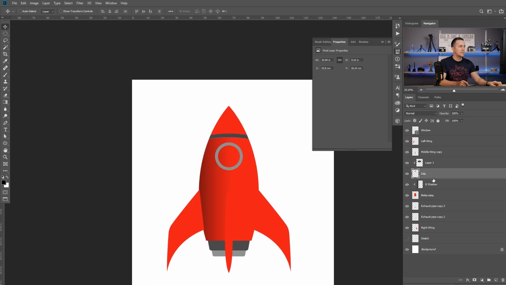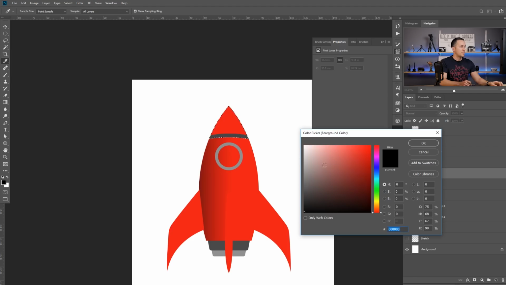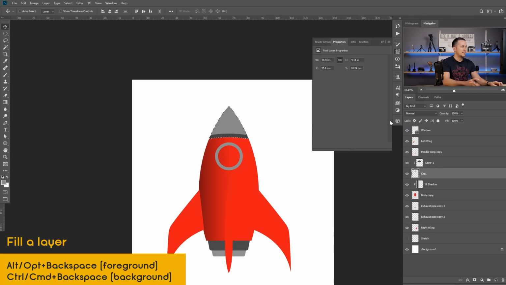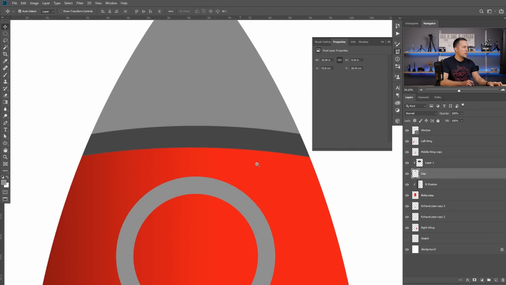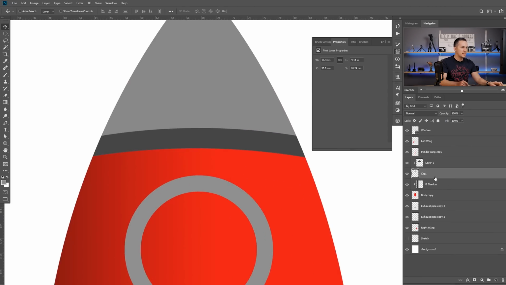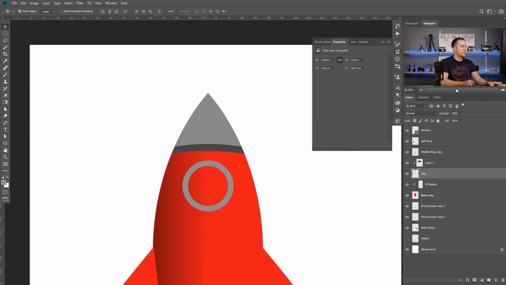So I will select it and press Control or Command key, click on the layer to load this as a selection, and then choose some lighter gray, probably something like this, and then fill the cap, because I don't want the cap to be red. All right, so what we need to do now, I just want to select the cap and nudge it a little bit down. That's cool.